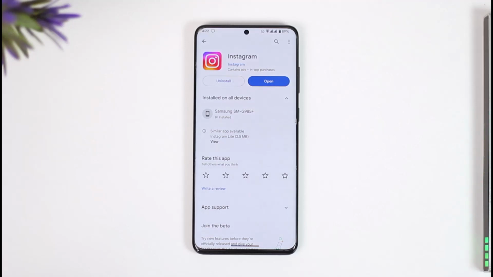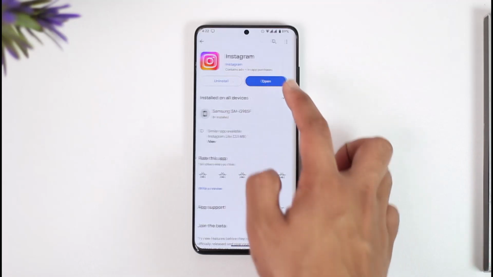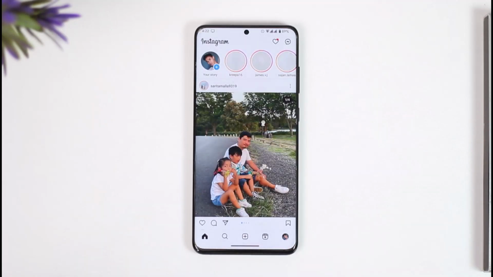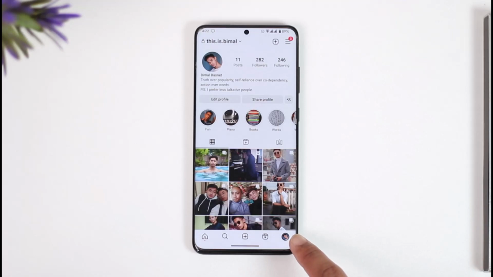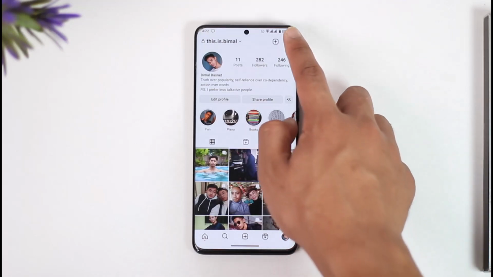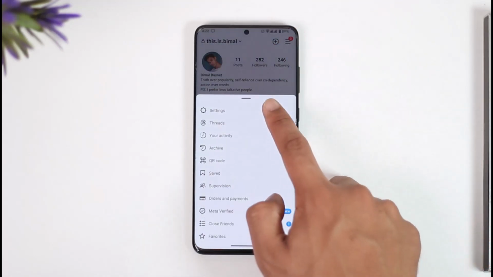In order to see who's logged into your Instagram account, all you have to do is go ahead and launch the Instagram application here. Once you launch the Instagram app, you're going to be able to see this type of interface where what you basically need to do is tap the profile icon from the bottom right, then tap the three lines option from the top right, and then navigate to settings.